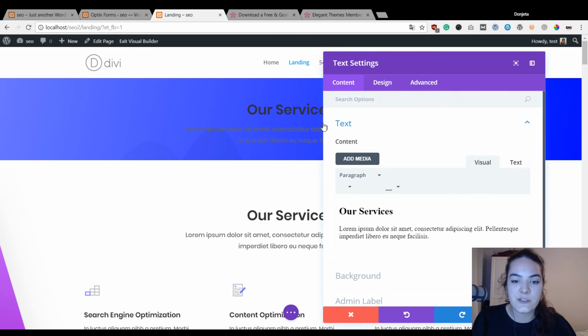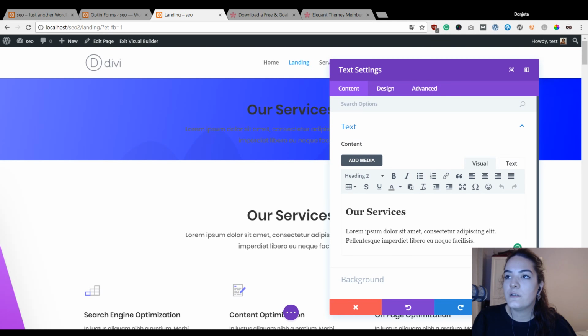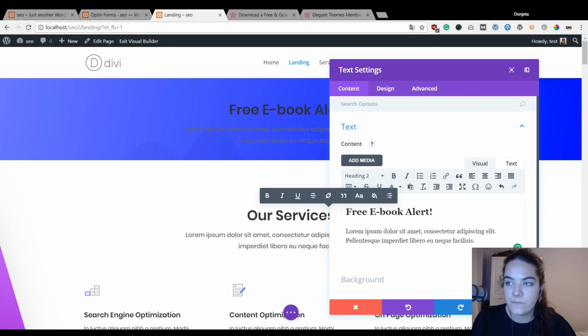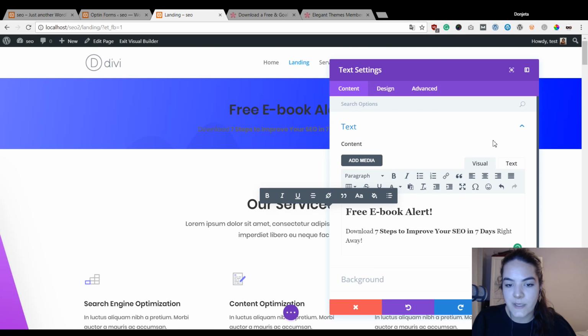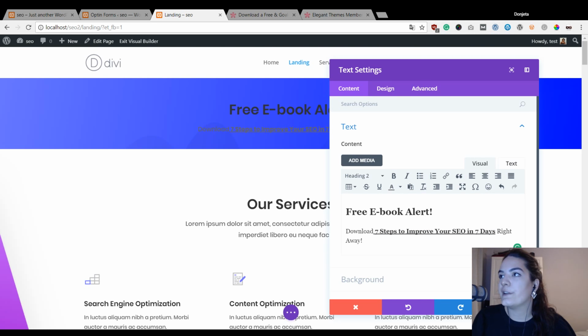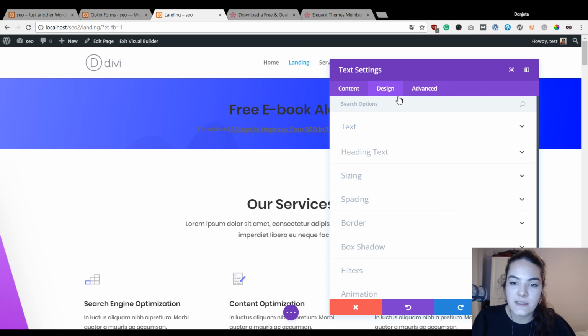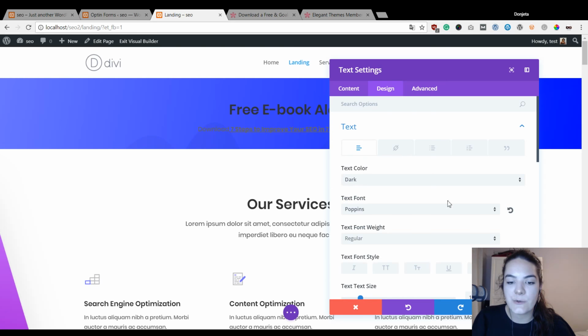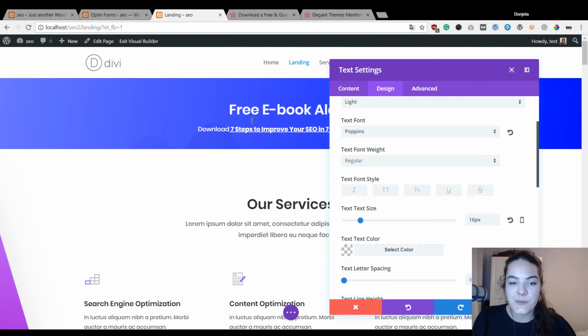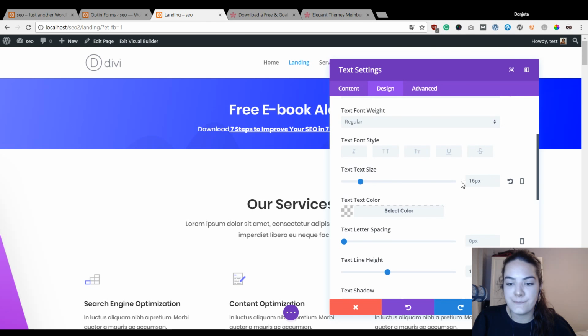All right, so I'm going to change the content first of all. Of course, you could make that any content you want, depending on what you like. All right, and then I'll move on to the design tab and open the text subcategory, and then I'll change the text color into light, of course, because we have a darker background color.